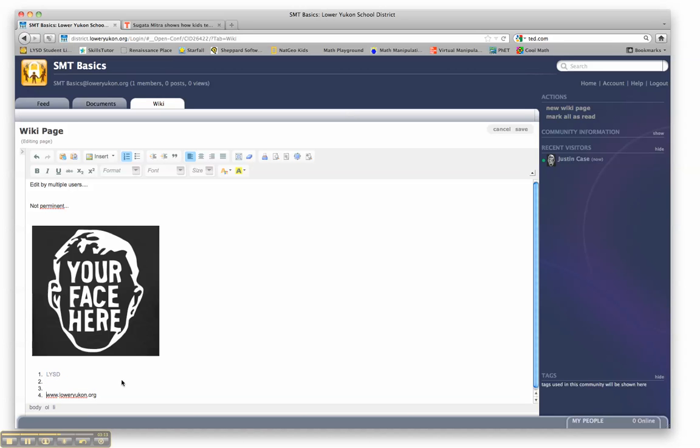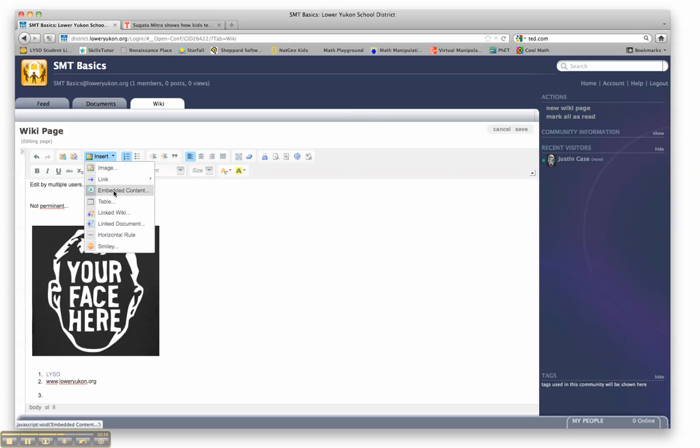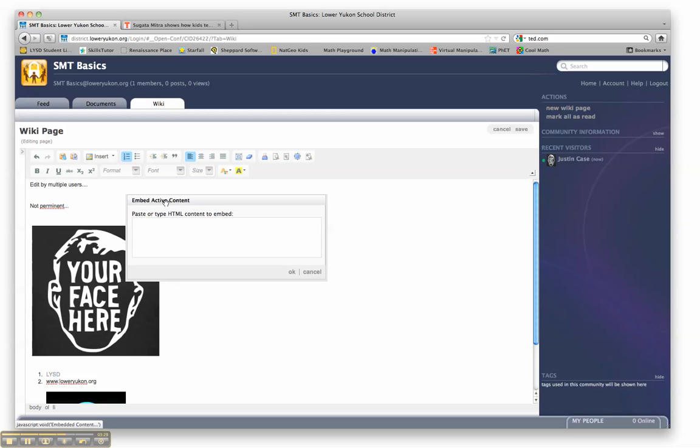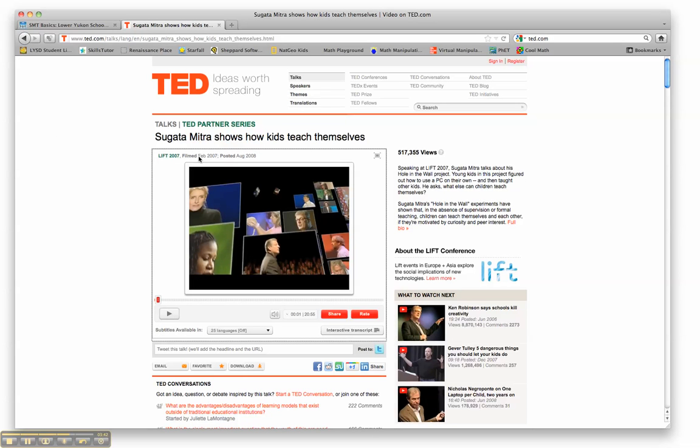One thing I really love about the SMT Wiki, though, is the ability to insert content. If I insert content, it says here embed content. It's a really nice, really dynamic way to embed videos and cool things like that into my wiki. Here's how it works. I'm going to paste my HTML into this window. What HTML, you ask? Well, if I was to find a great video on Facebook, YouTube, TeacherTube, or TED, Ideas for Spreading, this is a great video by Sugata Mitra showing how kids teach themselves using computers.